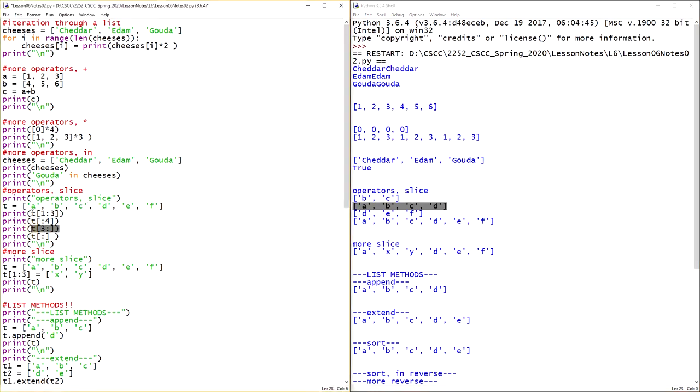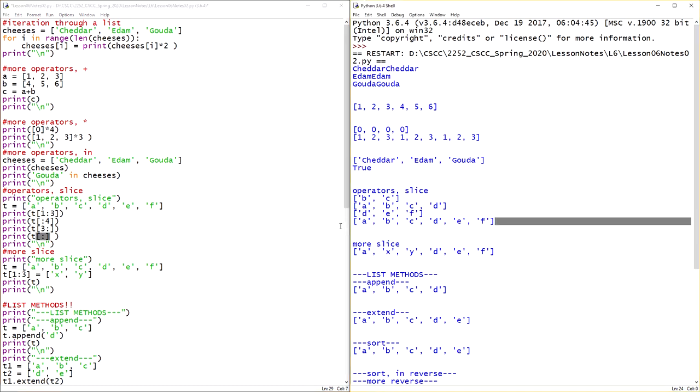Start at index 3: 0, 1, 2, 3, should start at D and go to the end. And it does. And then we give it a slice with nothing on either side, a null slice, which basically just means print everything. And we receive that right here.